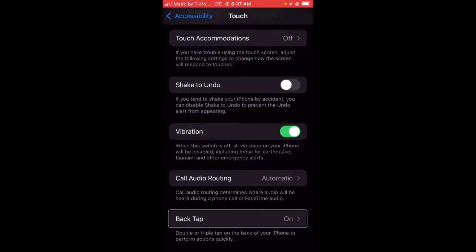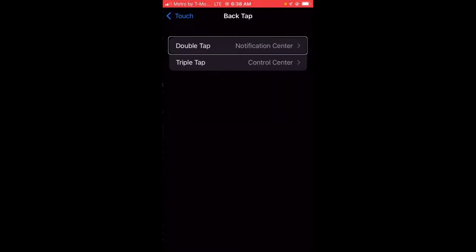Back tap, on. Mine's already on. Double tap, notification center. Triple tap, control center. So my 2 taps are already configured. Double tapping the back of the screen will bring the notification center into view. Triple tapping will bring the control center into view.